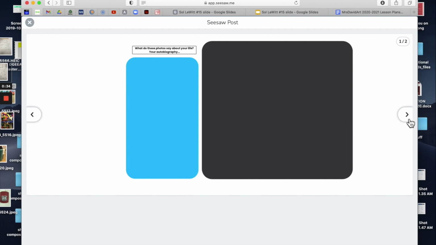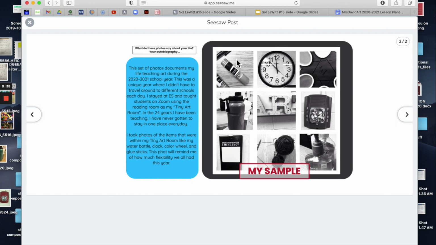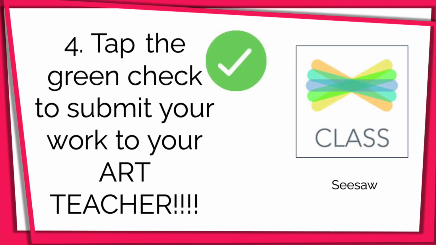What is your autobiography? On page 2, this is my sample. As you can see, I created my black and white pic collage autobiography, and I pasted it here from my camera roll. And I said, this set of photos documents my life teaching art during the 2020-2021 school year. This was a unique year where I didn't have to travel around to different schools each day. I stayed at El Sierra and I taught students on Zoom using the reading room as my tiny art room. In the 24 years that I've been teaching, I've never gotten to stay in one place every day. I took the photos of the items that were within my tiny art room, like my water bottle, clock, color wheel, glue sticks. This photo will remind me of how much flexibility we all had this year. Don't forget to tap the green check to submit your work to your art teacher.